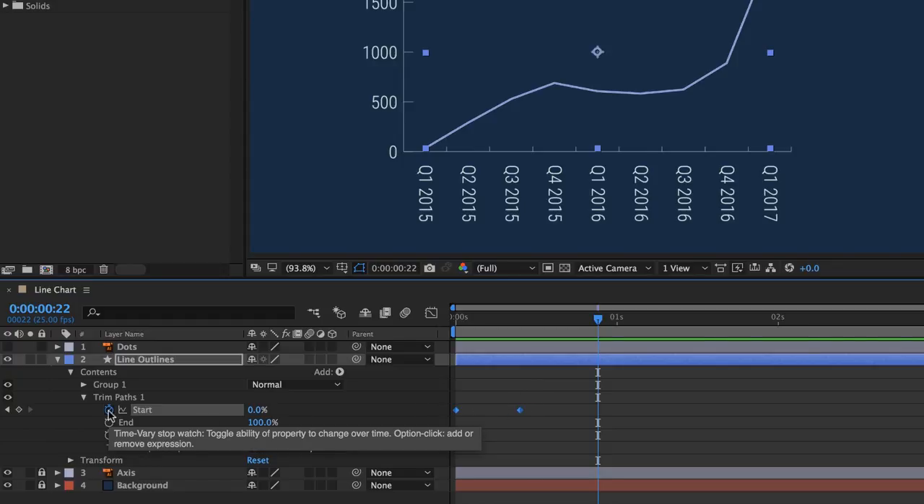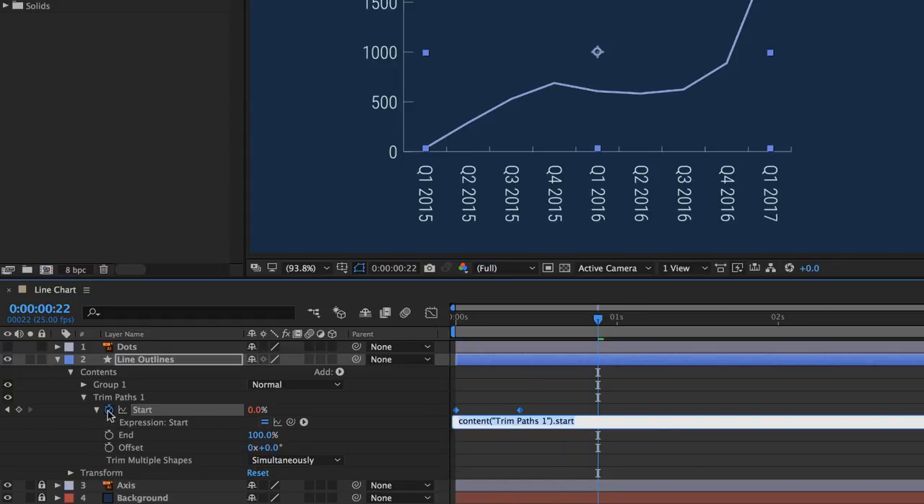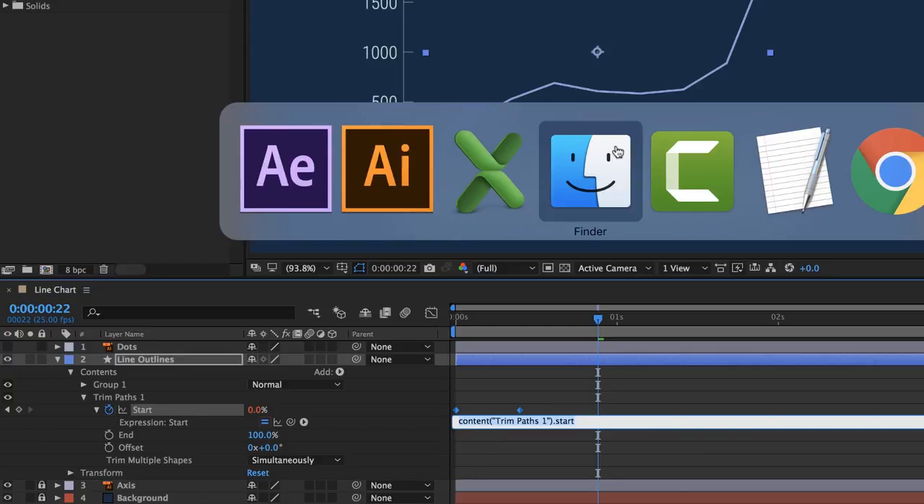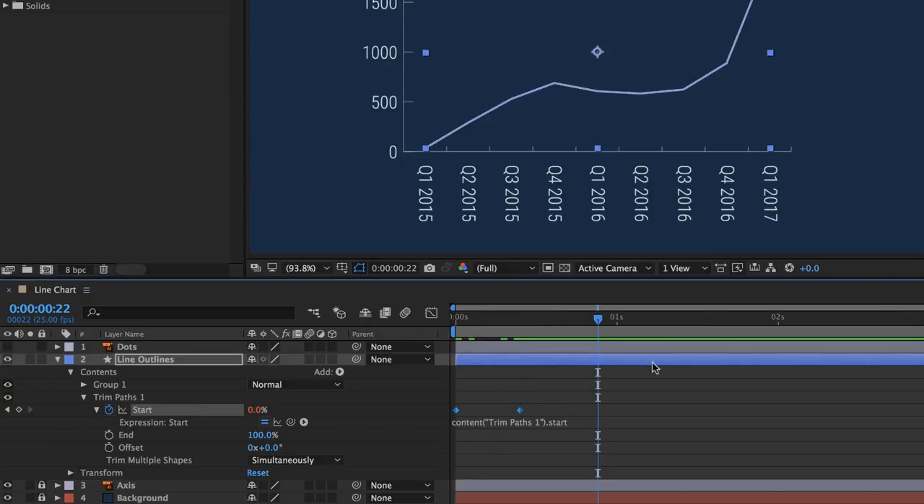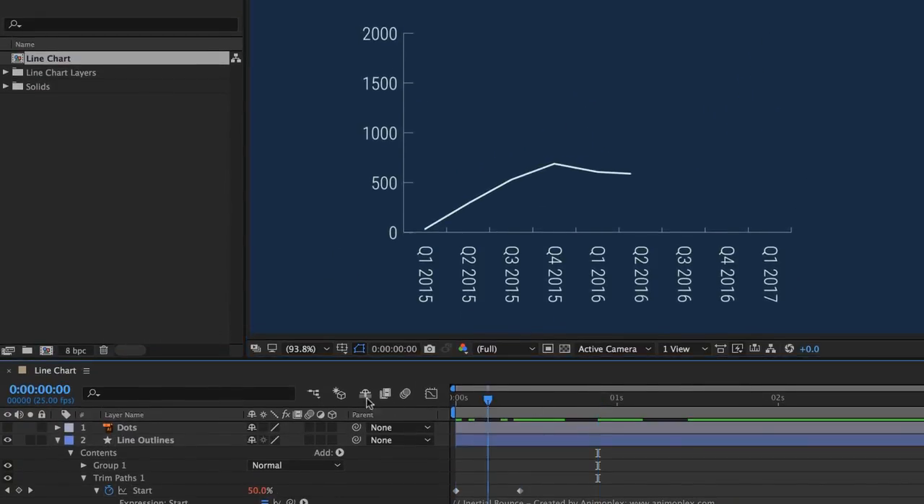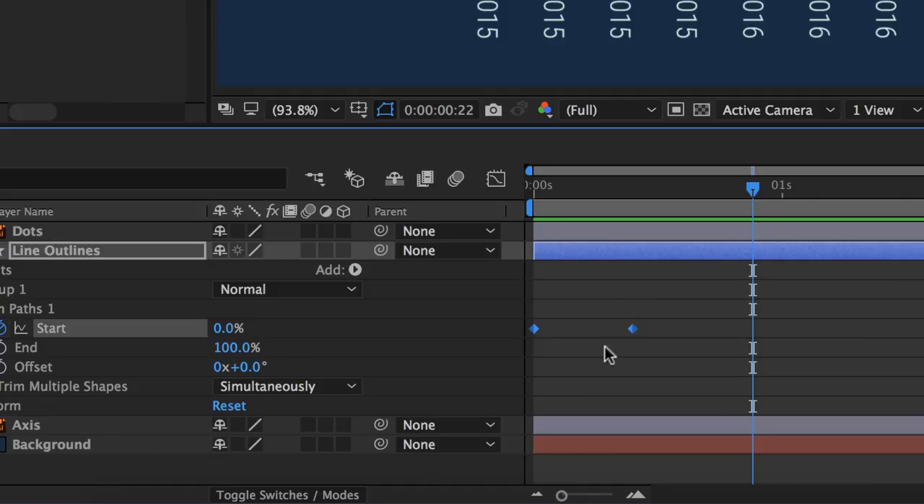So I'm going to hold down the Option key on my Mac or Alt key on a PC, click the stopwatch, grab my expression, handy dandy, click in here, paste it, click off. That's not what I want. I don't want to use an expression, because it's going to bounce at the end. So what I'm going to do is undo that until I got rid of those.